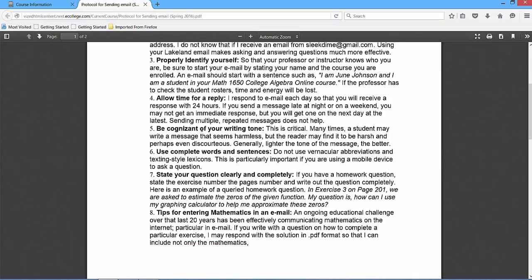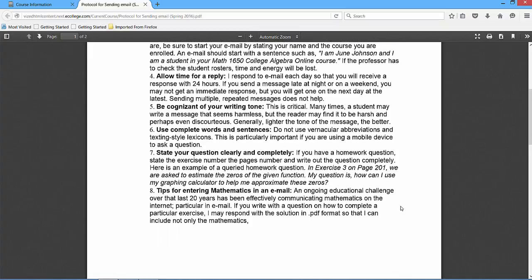Number 5, be cognizant of your writing tone. We can all be guilty of this sometimes. You know, just bear that in mind.